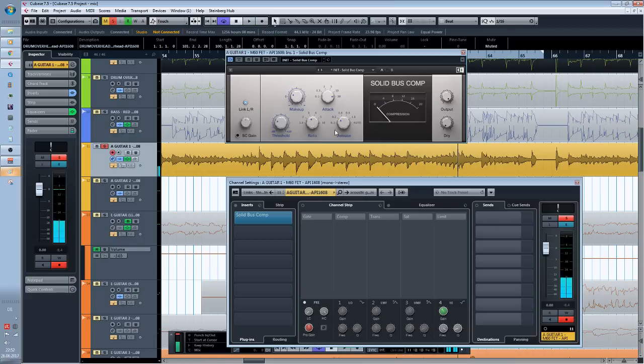So now with these settings, we have a very constant guitar sound without any harsh peaks in it. And that's it, how to use a compressor.